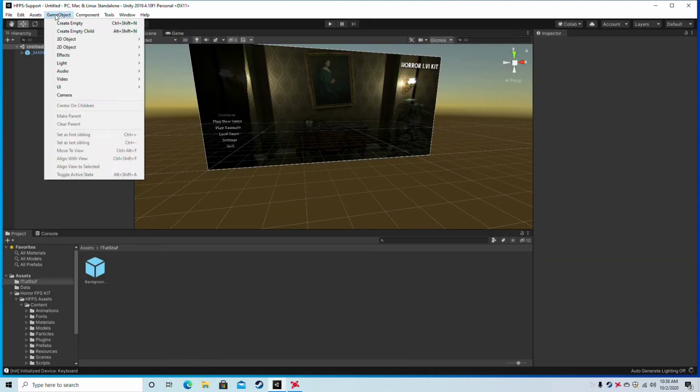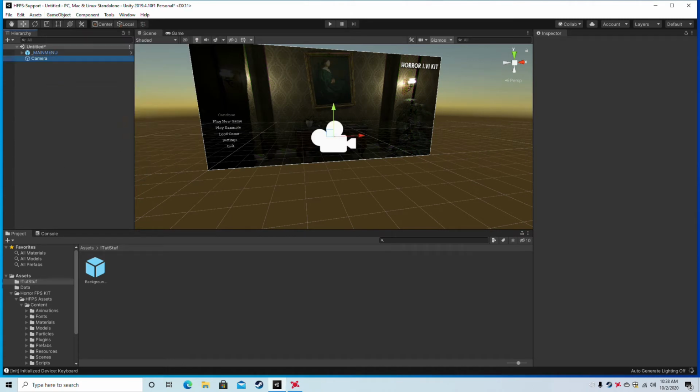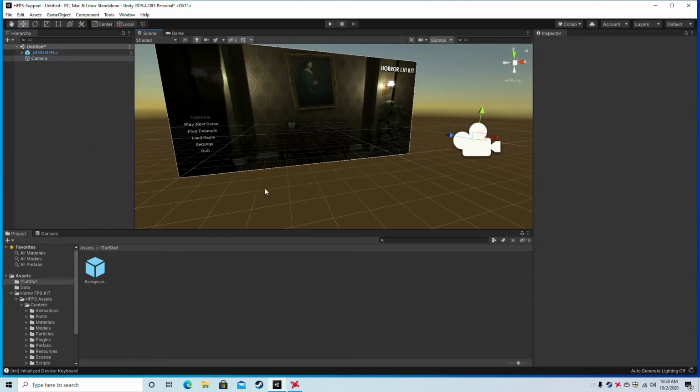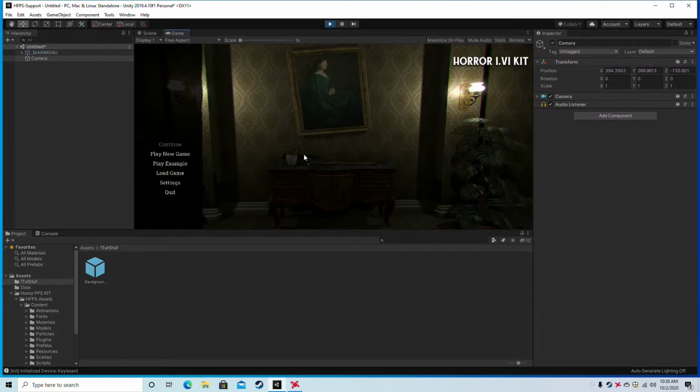So game object, add a camera. Alright, there we go. Now we've got a camera on. Now if we hit play, cool. We can see the background, we can interact with the buttons, but there's still no music.